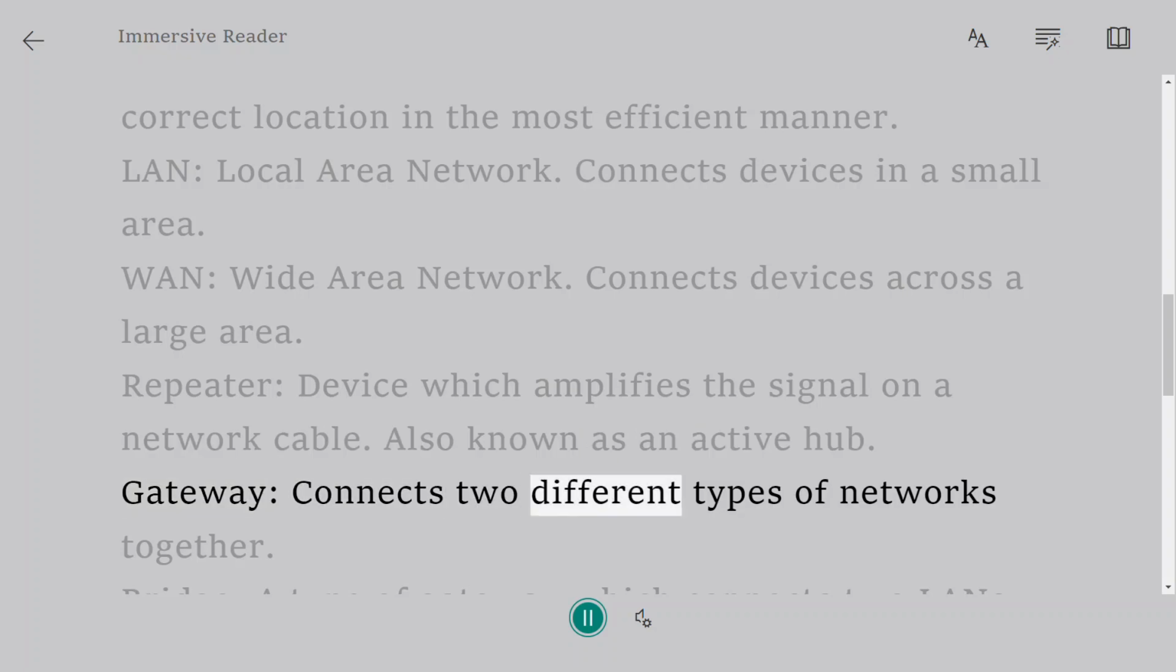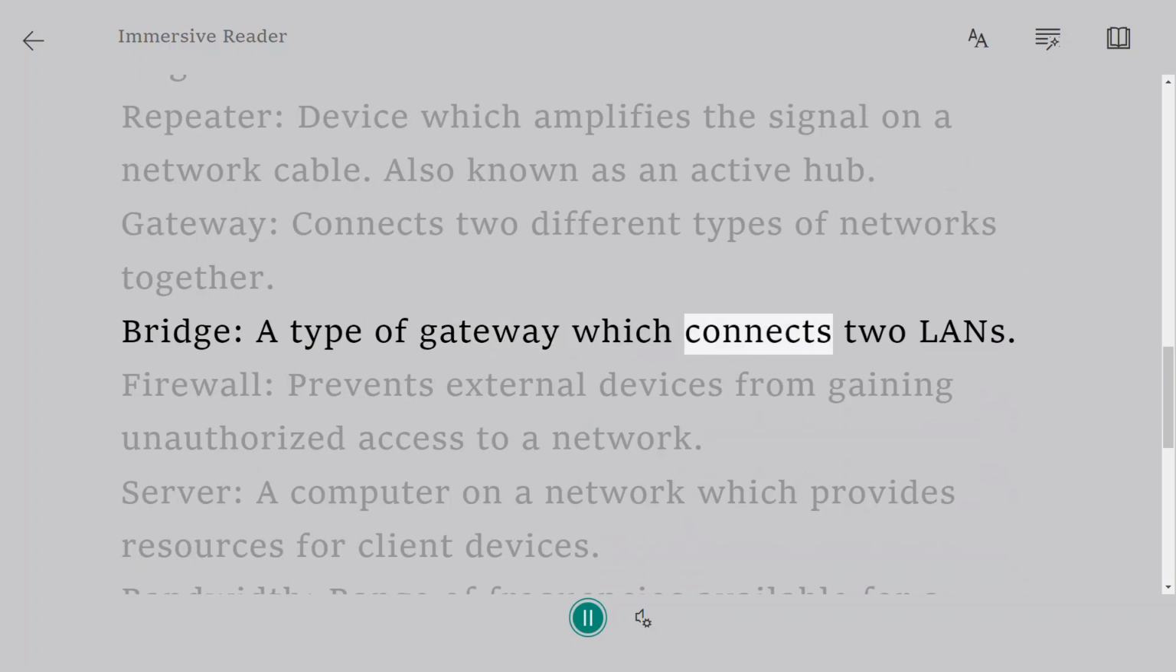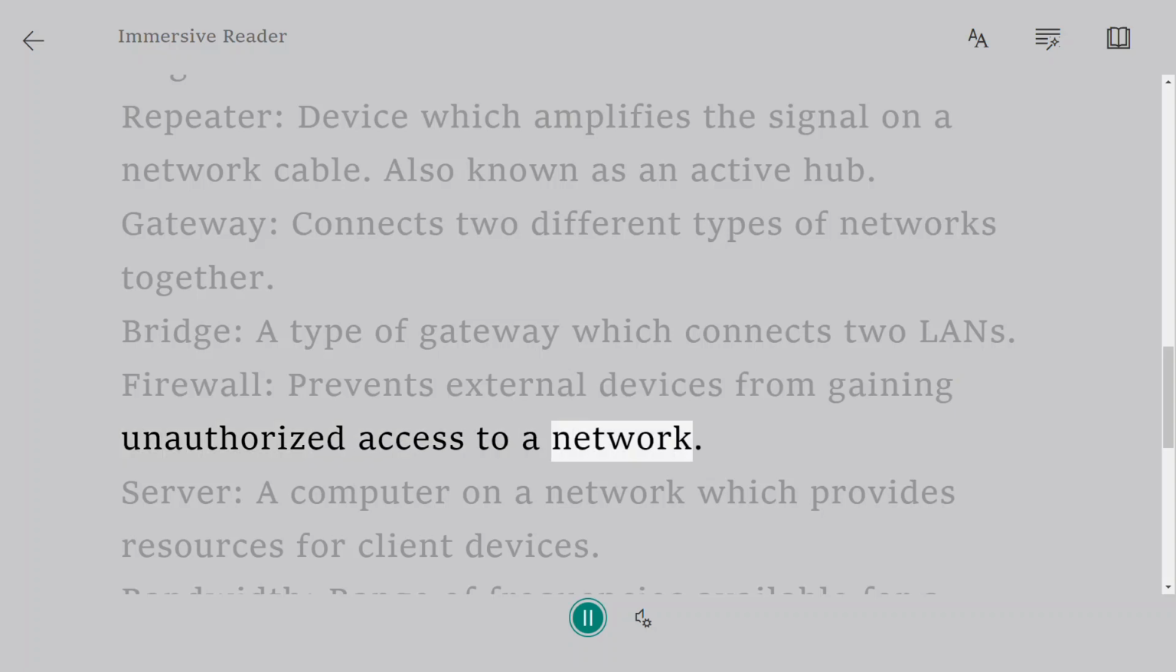Gateway, connects two different types of networks together. Bridge, a type of gateway which connects two LANs. Firewall, prevents external devices from gaining unauthorized access to a network.